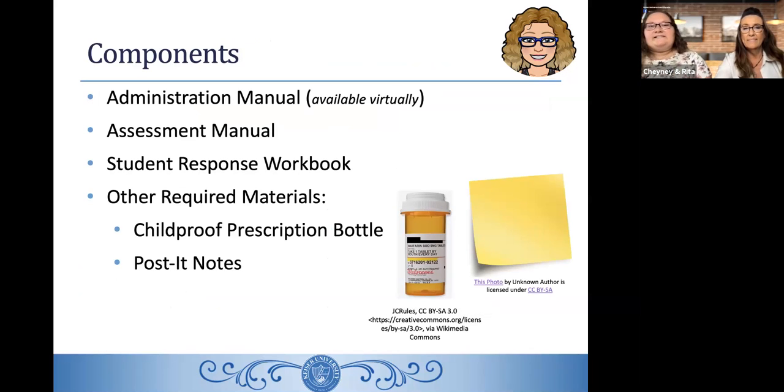So the components of the assessment: the administration manual is the book that you would give to the student. So you could have this printed out. Oh no, I'm sorry. The assessment manual is the one you could have printed out. And that's going to actually have the questions on it. And we'll have a picture in a moment that shows that. The administration manual is going to give you any information that we talk about today. So if you have any questions about how to give the assessment, it would be in there as well.